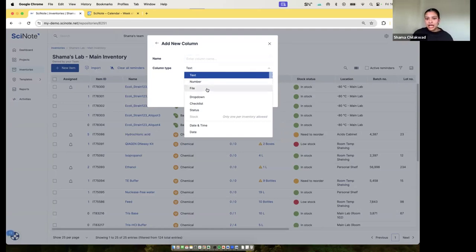You can also attach files in your column. You can have a drop down, a checklist, a status. We have a stock management add-on, so you can include that here. You can also select date and time, and then just a date, right? So these are all the different column types, and you can do so much with this. We'll go through each type, and we'll give you examples of use cases for each of them, all right?